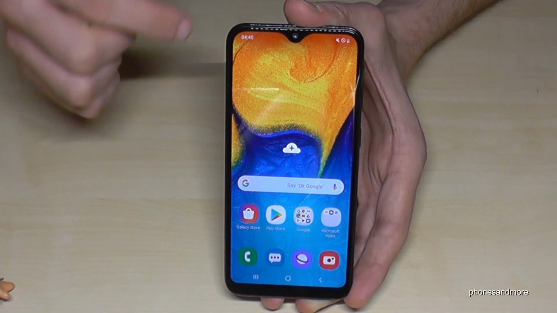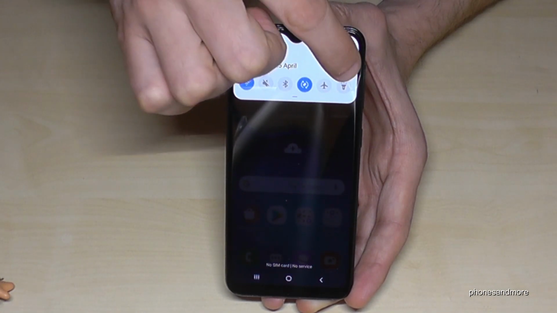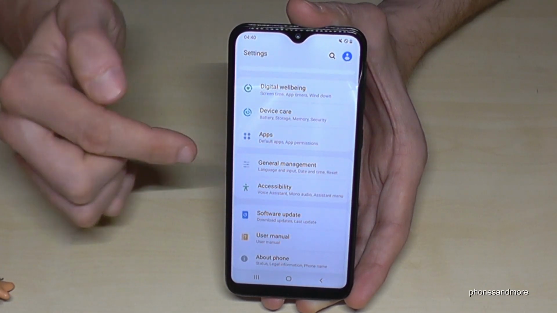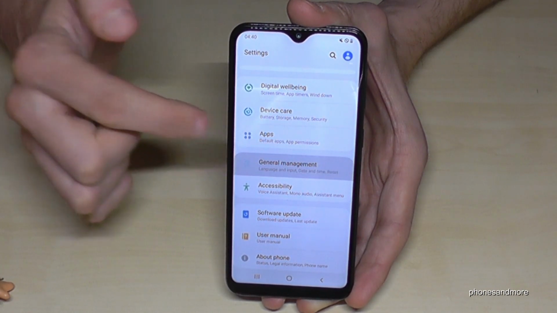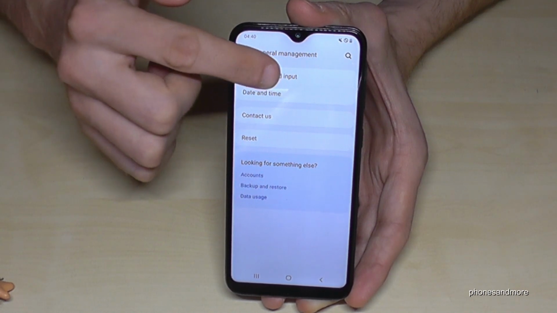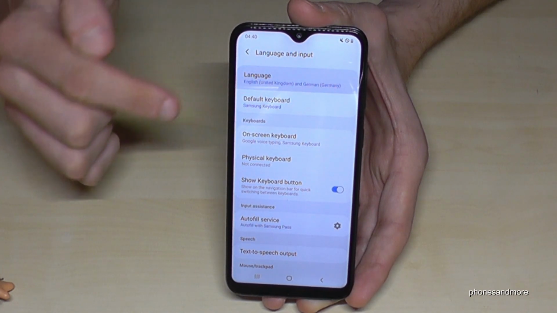So let us start. Scroll down here. Now we need the symbol for the settings. Then we have to scroll down to the point General Management and have this symbol here to adjust things. Then we need the first point, Language and input. And then we need again the first point, Language.